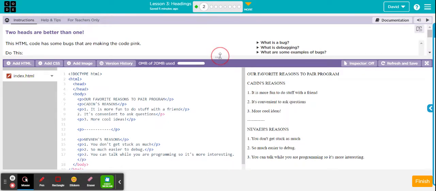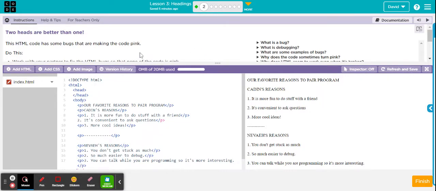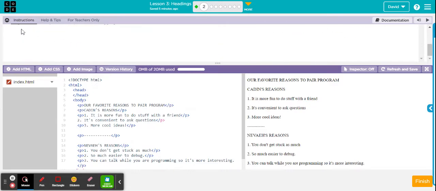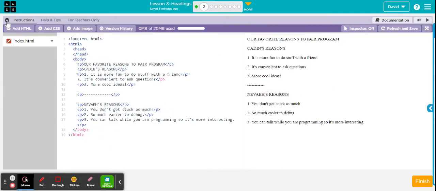Two heads are better than one. Let's get started. This HTML code has some bugs that are making the code pink. Work with your partner to fix the HTML bugs so that none of the code is pink, and come up with one piece of debugging advice. Okay, I'm going to toggle the instructions out of the way.